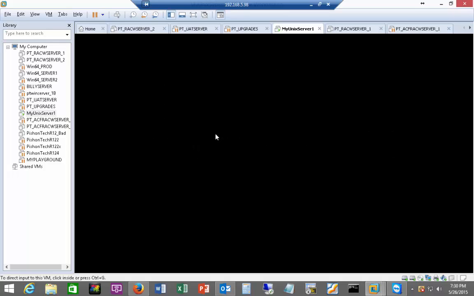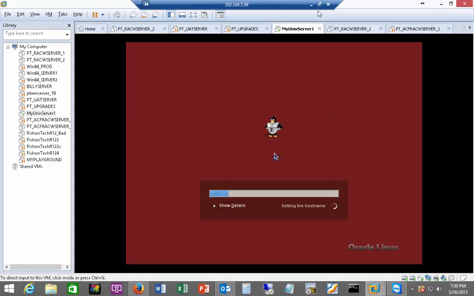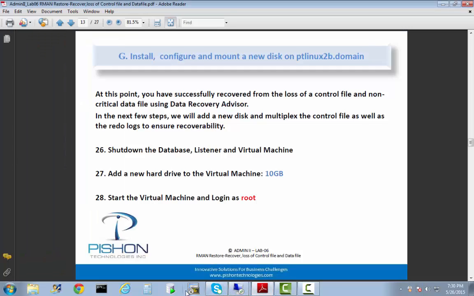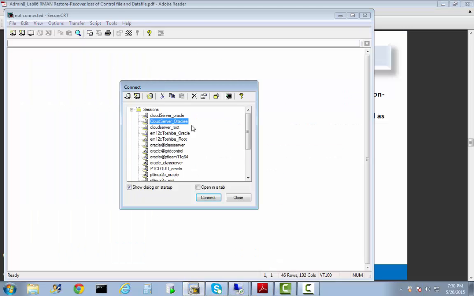All right. So this server is coming up. Let me start SecureCRT and connect to that server.